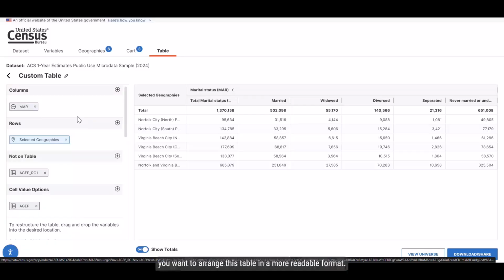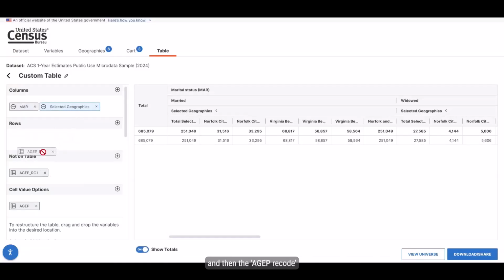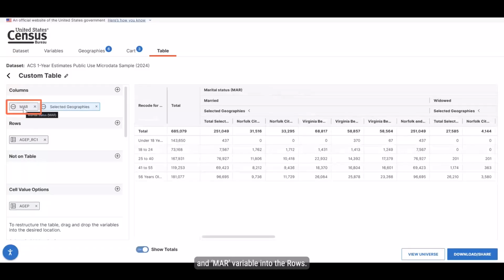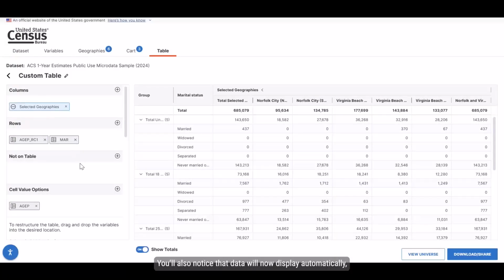Let's say, for example, you want to arrange this table in a more readable format. From the left side, you can move the selected geographies into the columns, and then the AGEP recode and MAR variable into the rows. You'll also notice that data will now display automatically rather than showing cell values with either question marks or zeros in them, like MDAT's previous beta iteration of the table preview.